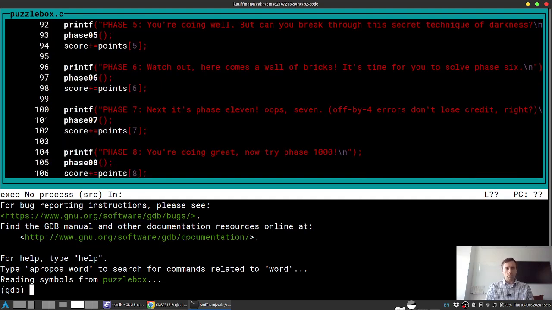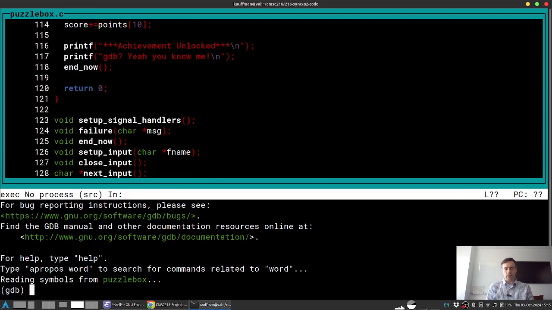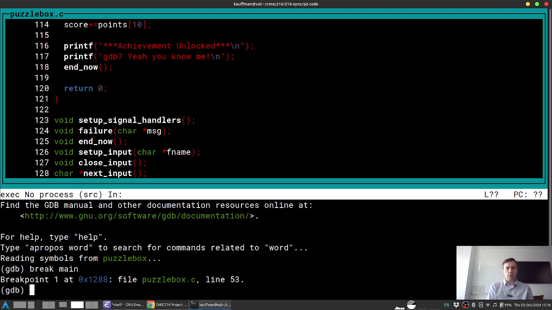Now, most of my attention will be focusing on phases, but let's start first by setting a breakpoint at the main function. There are several ways to set breakpoints, and I encourage you to read the GDB guide on that. But one of them is via function name, and right now main is present here, so I can punch enter and I'll set a breakpoint there.